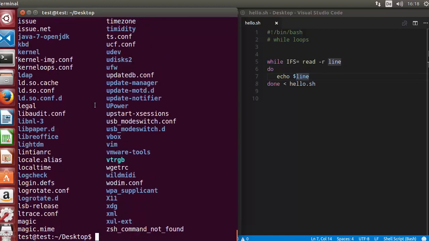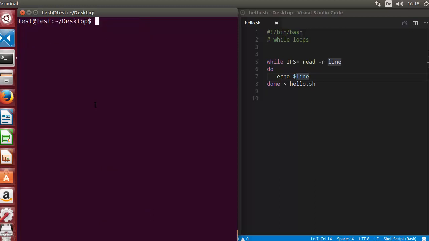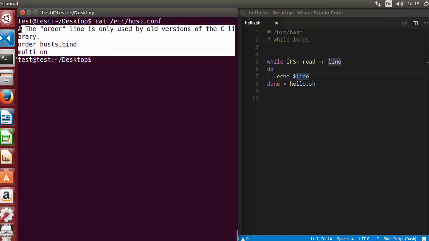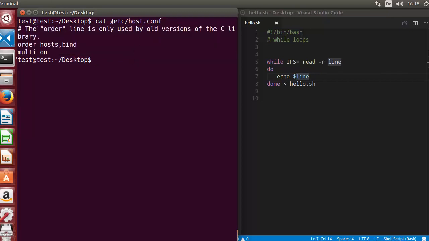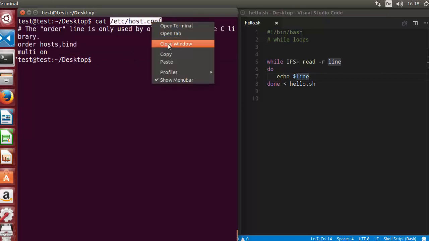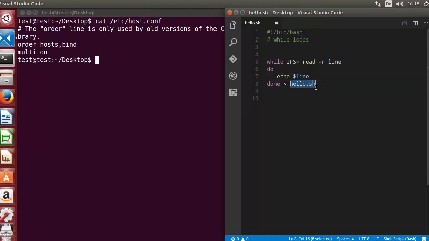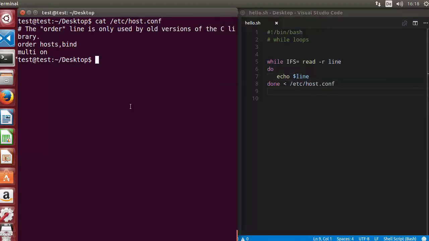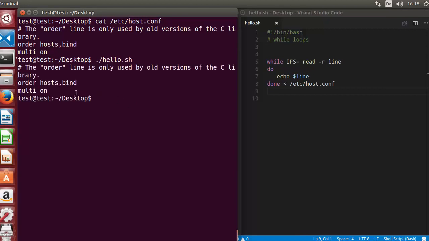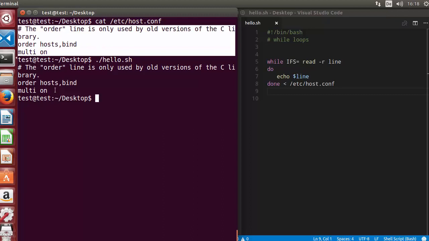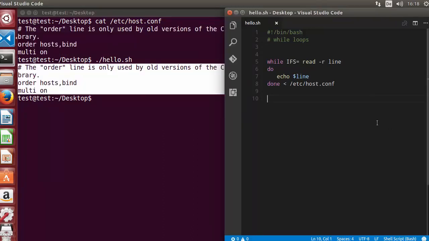So let me just cat the content of this and then we will read this file using our while loop. So cat and then etc and then the file name host.conf, and this is the content of this file, right? So we will just copy the path of this file and then paste it here. Okay, and then once again we will run the script, and you can see the same content is printed, whatever is printed using the cat command, right? So you can use these three methods to read the file using while loop.